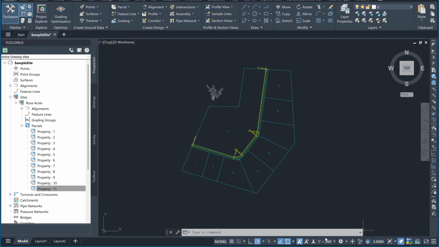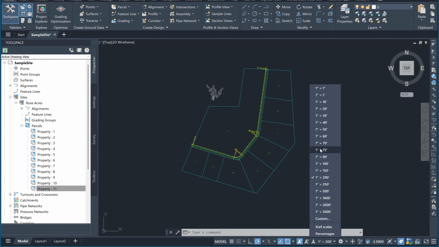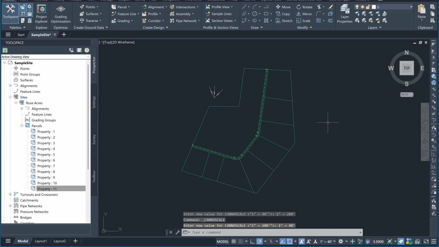Let's modify our drawing scale. Currently, this drawing is set to 1 equals 200. This means the drawing is prepared for a 200 scale plan. Now we will change it to 1 equals 40. Why is this important? Because Civil 3D uses this information to automatically adjust many annotation objects. Instead of manually calculating how large my text should be or what size my symbols should appear, Civil 3D manages these relationships automatically. This reduces mistakes and improves drawing consistency.